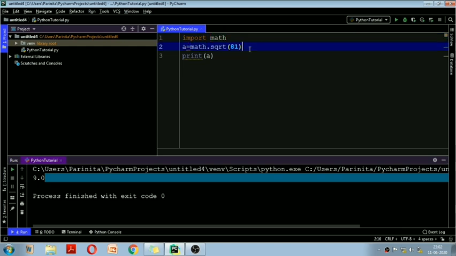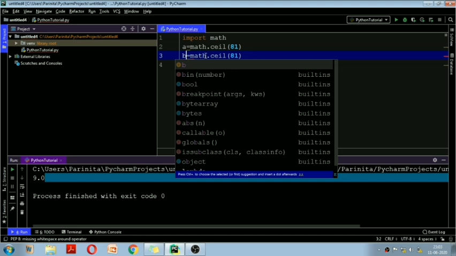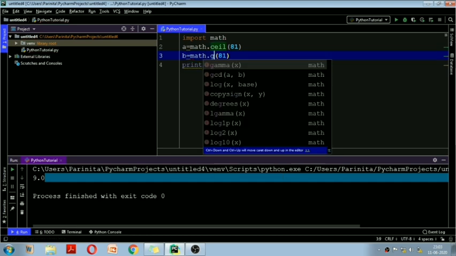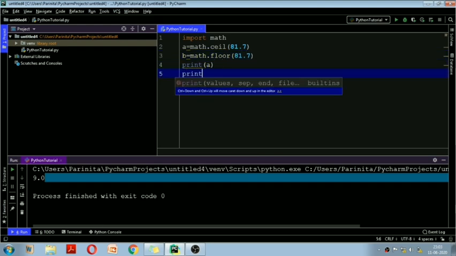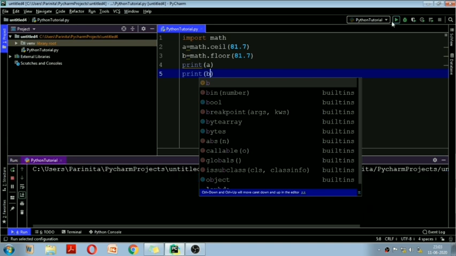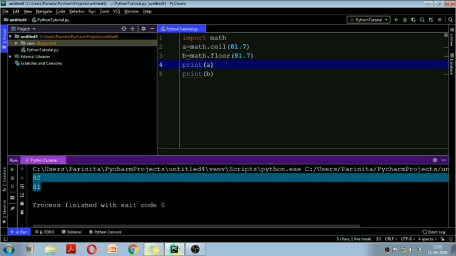Fine. Okay, similar to this sqrt function, some other functions we have are, let's say, ceil. Similarly, we have the floor function. So let's say b equal to math.floor. Okay, so let's say we have written here 81.7 and 81.7. Let's see what outputs we are getting. Let's run it. See, 81 and 82.